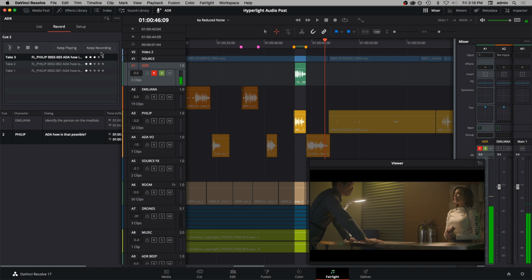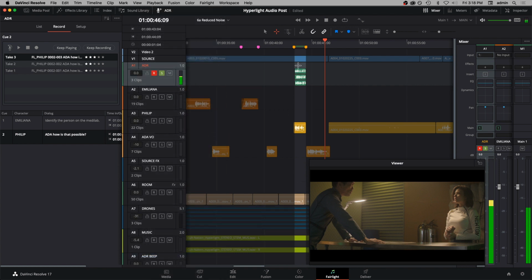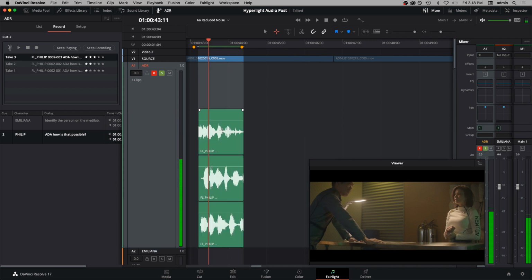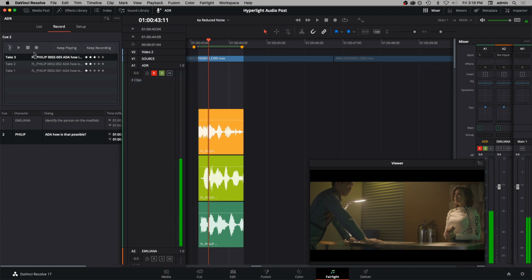I think that's good. Now again, let's go up to View, Show Audio Track Layers, and now we can see what I recorded. Apricot is our lime. Let's lay down one more.